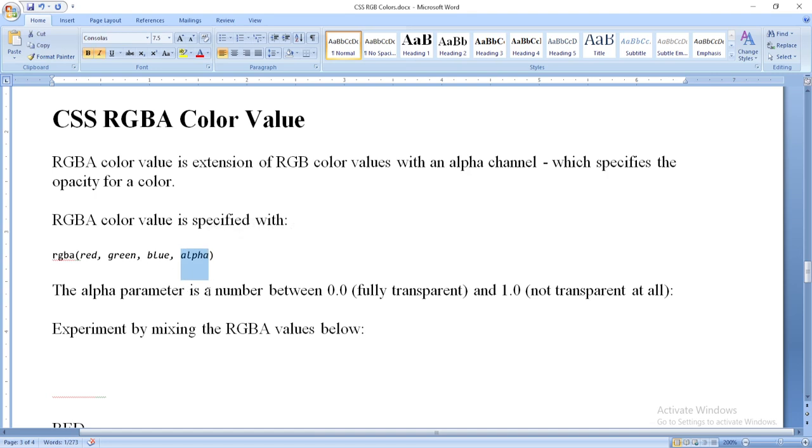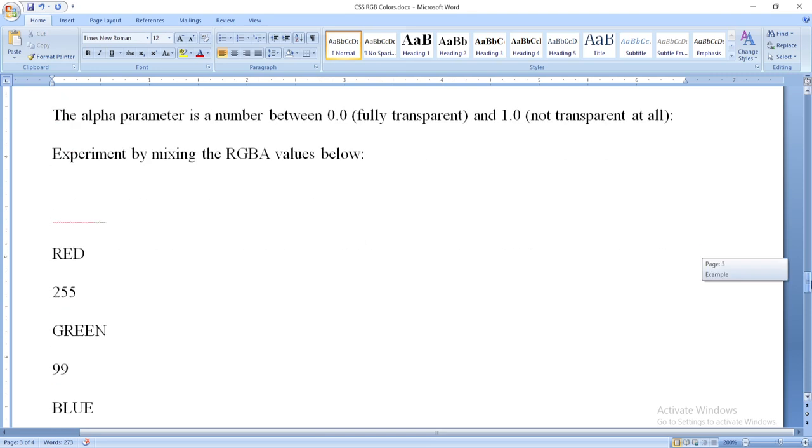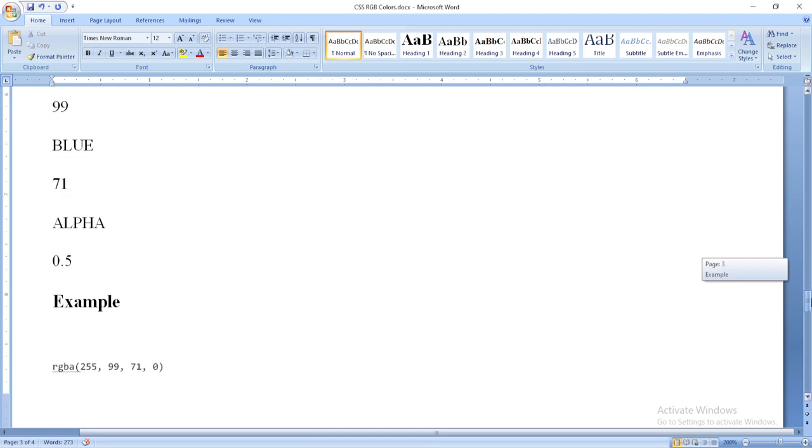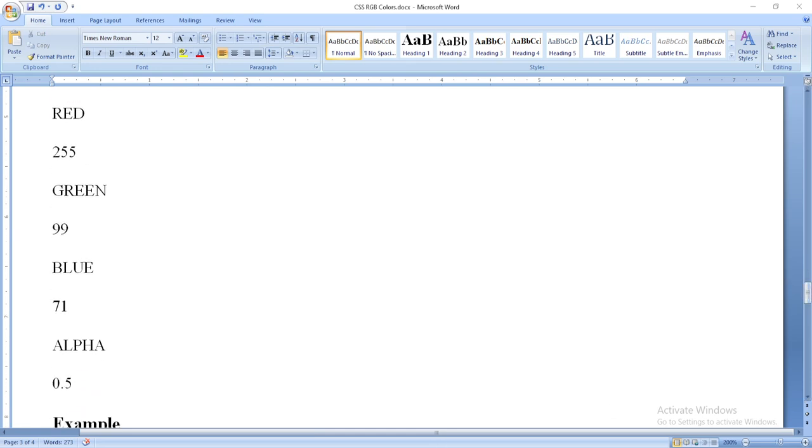The alpha parameter is a number between 0.0, fully transparent, and 1.0, not transparent at all. Experiment by mixing the RGBA values. So I'm going to show you how all this works quickly so you can understand what is going on right here. So back to our document.